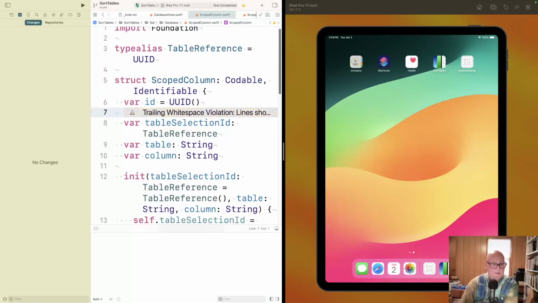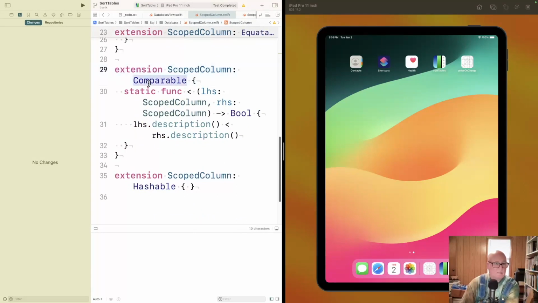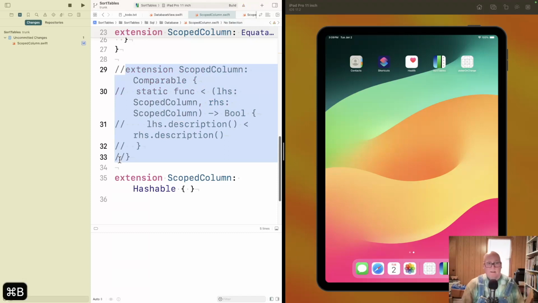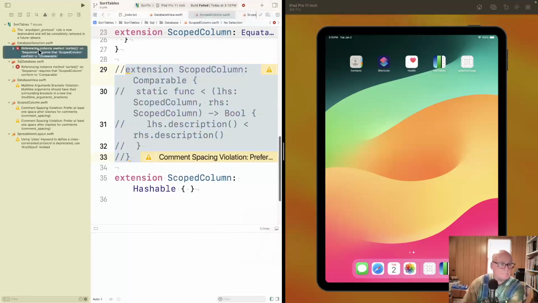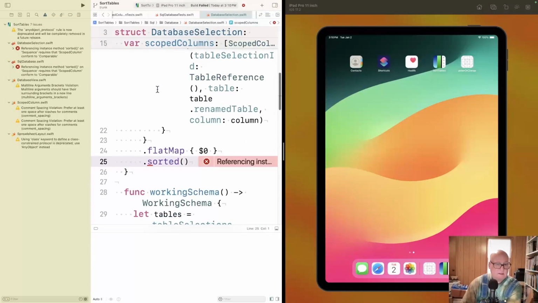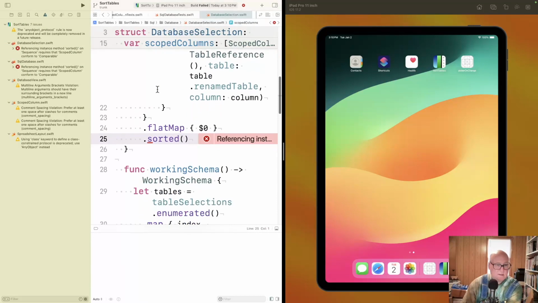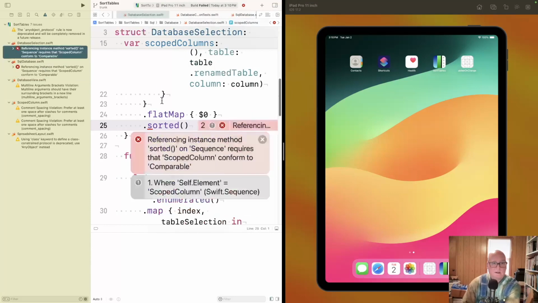I know the editor's losing its mind. All right. Let's take out comparable. Let's take out this. Somebody should complain. We must be sorting those somewhere. Yes. Okay. And then database sorted. Okay. This, we can switch the way we're doing sorting.